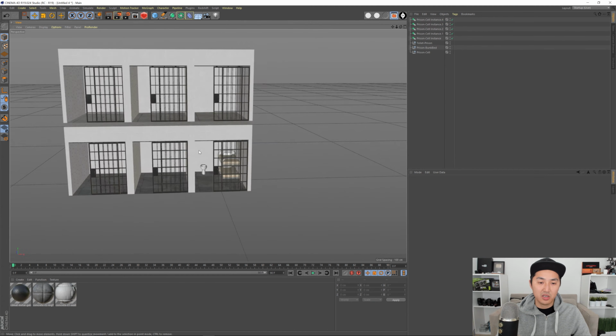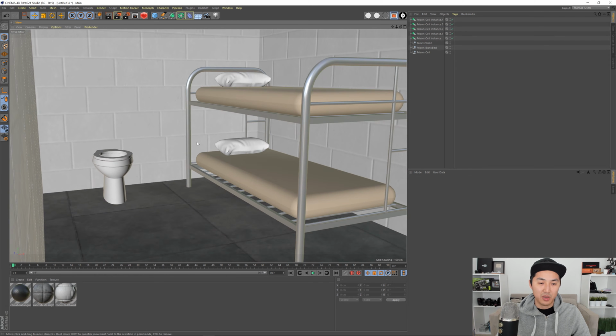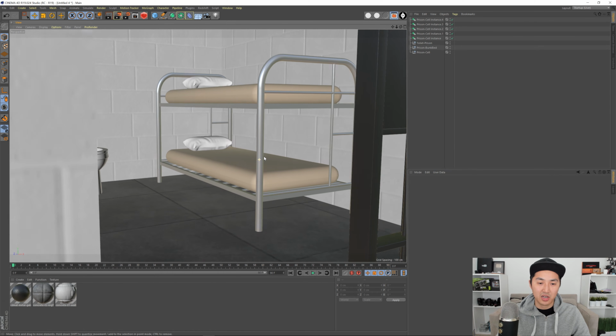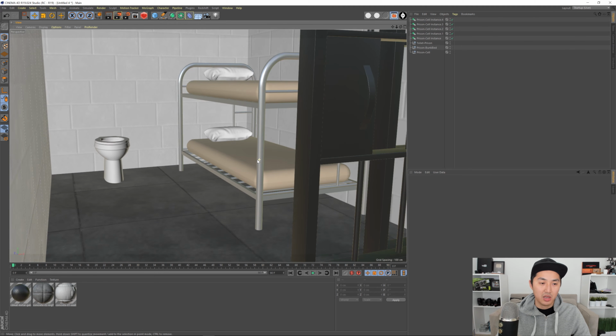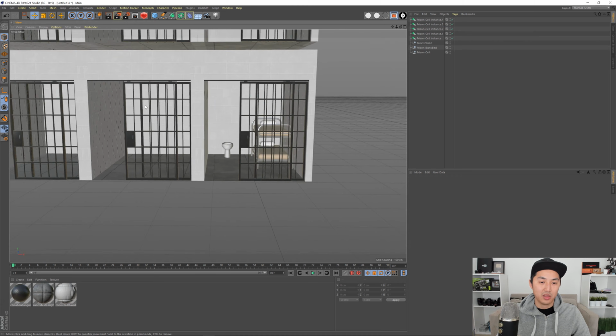So what else is in here? We have this bathroom slash bedroom. I found this bunk bed design online, and I just kind of 3D modeled it really quickly. And I took the toilet and pillow from other Set Designer assets, and I chopped the top off of it. So that's very prison feeling in there.